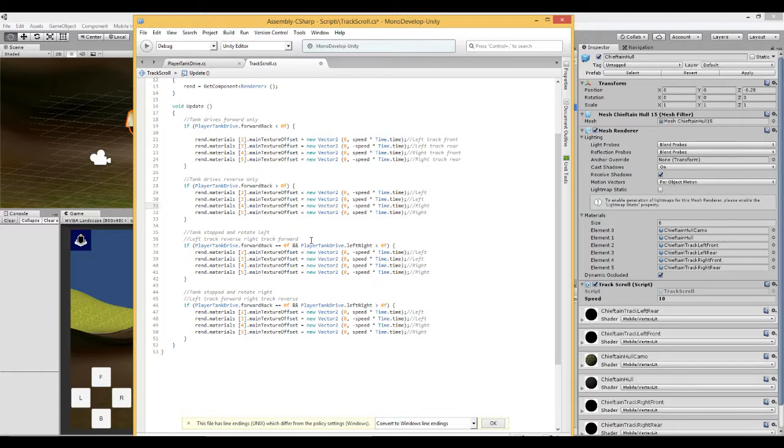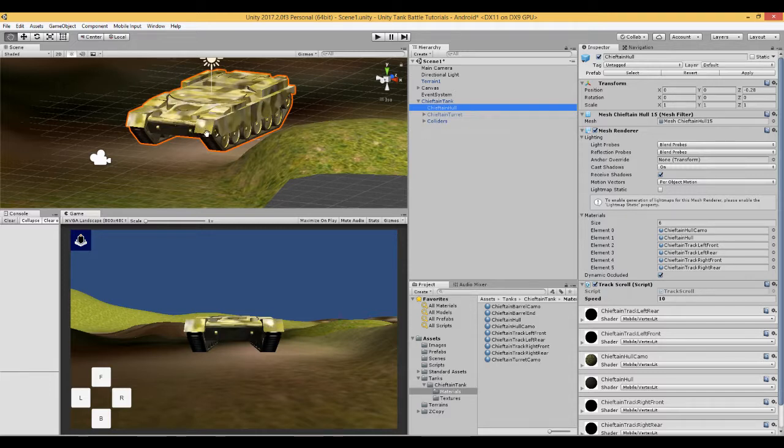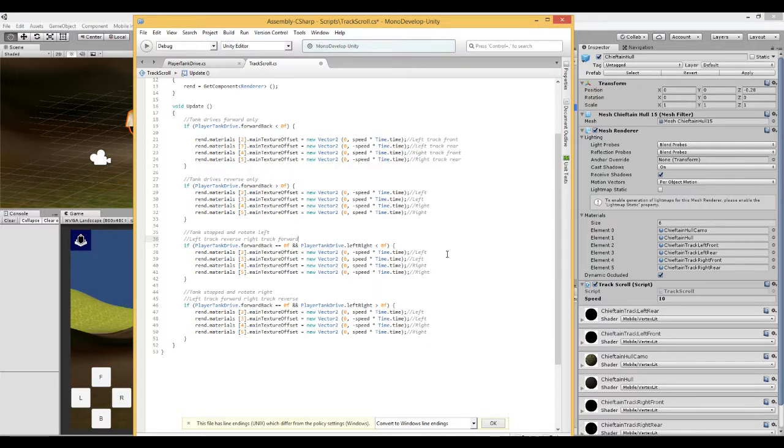However, when the tank is stationary and then decides to rotate on the spot, to turn left or turn right, however you want to word it, but effectively it's rotating, then we need to do something a little bit different. Remember, when it rotates clockwise, the left track goes forwards and the right track is backwards. Anti-clockwise, the right track is forward and the left track is backwards. So let's do the code for that, and that's here.